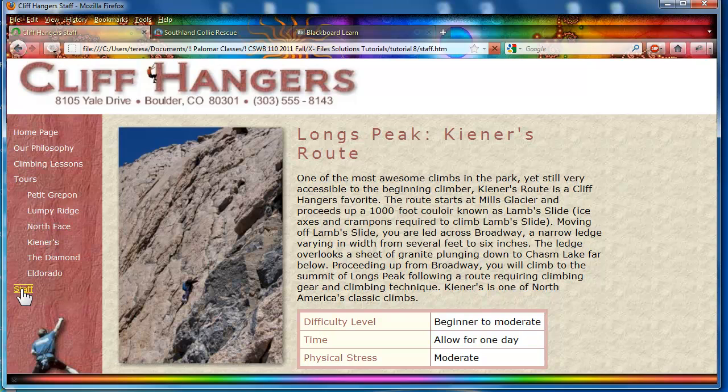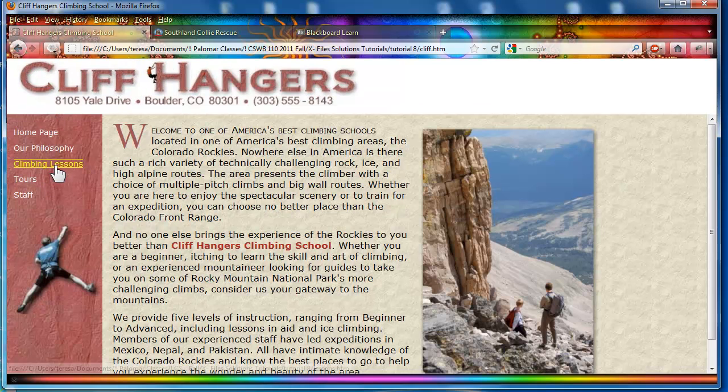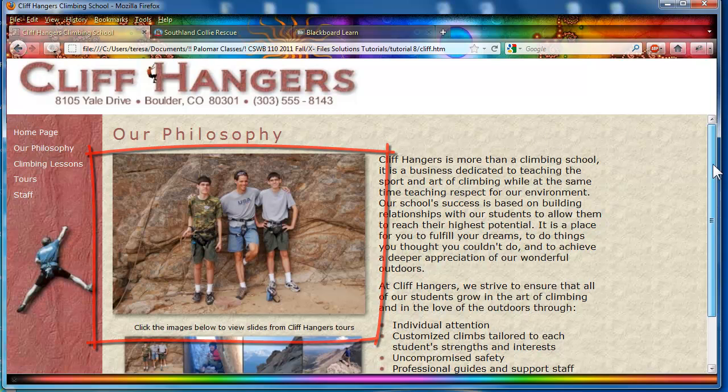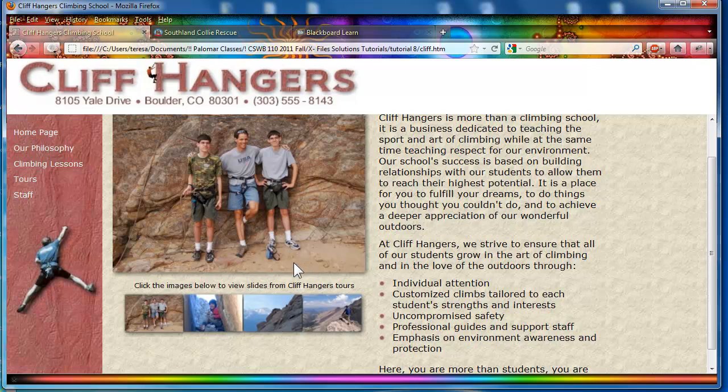And here we have staff. And now we're going into another frame set, so I need to click back to the home page. Iframes, inline frames, on the other hand, this is an inline frame that's actually inside this frame window. And an inline frame allows us to put a window inside a normal web page.